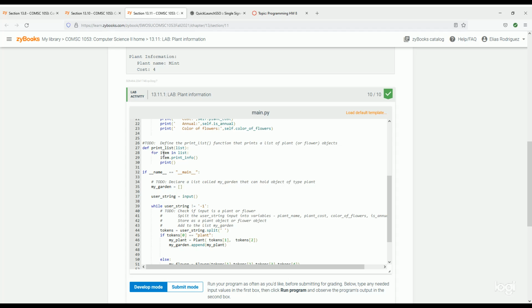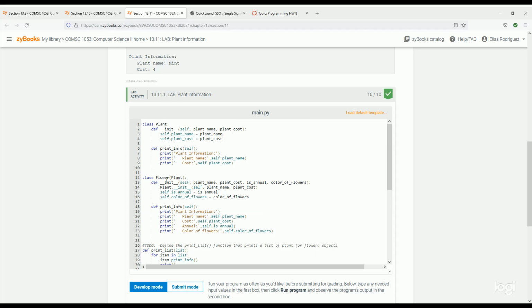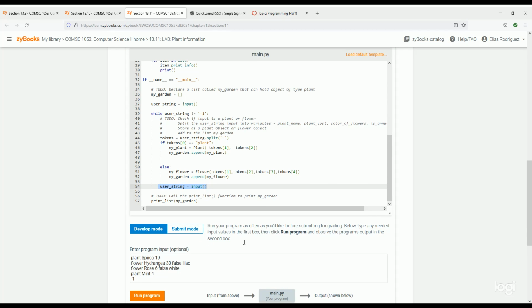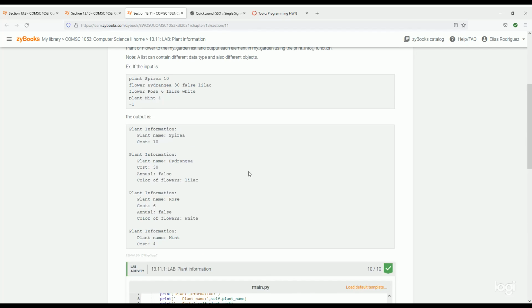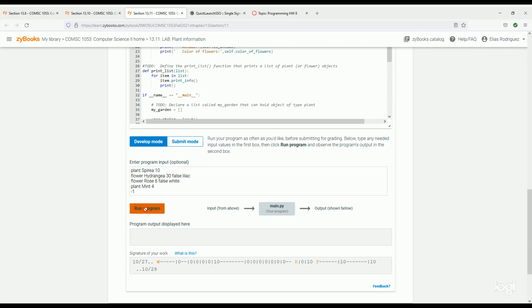So we do item, which will be like the plant or the flower, and we will use the print info corresponding to either class. So if it's a flower, it'll use this. If it's a plant, it'll use this, and continue forward. So that's what it'll do, and it'll print out what we want. So we went ahead and took all this input that it gave us up here and put it right down here. We'll go ahead and run the program.